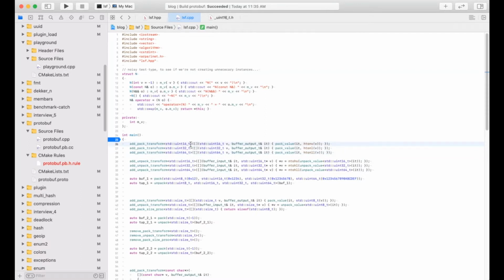I'm telling it when the framework comes across this type, instead of doing a default serialization, which in the default case is just a bit-by-bit copy into the buffer, I wanted to say, no, hold on. When you find int16, I want you to pack this value, but before I give it to you, I'm going to run it through htons. Some of you may know what it is. It means host to network short, right?